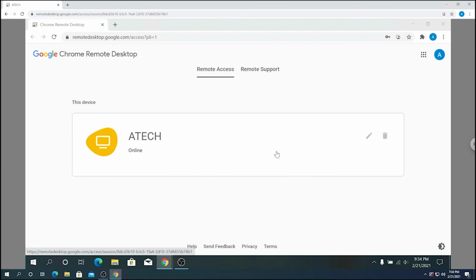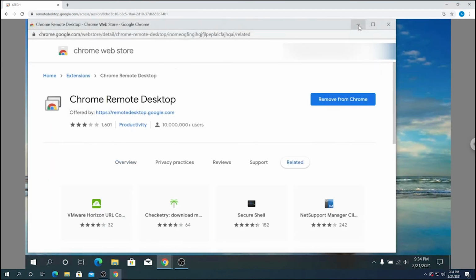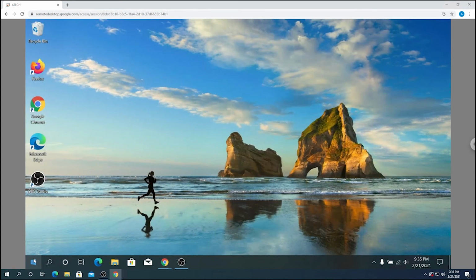Now we're remotely accessing that other computer, and you can see that we still have all the windows open, and you can see your desktop, and you can access all of your programs or files remotely for free using Remote Desktop software provided by Google Chrome.